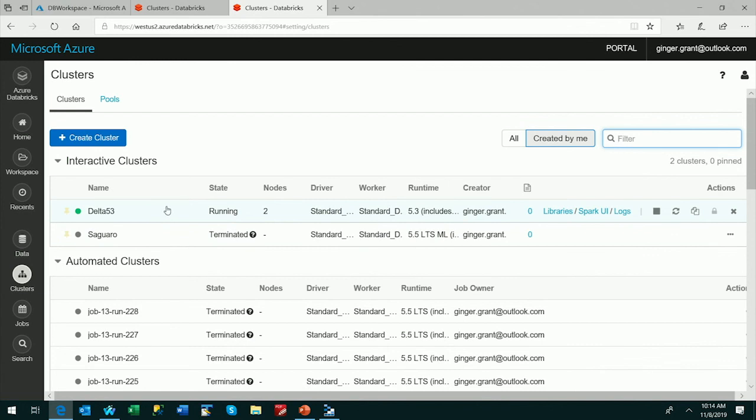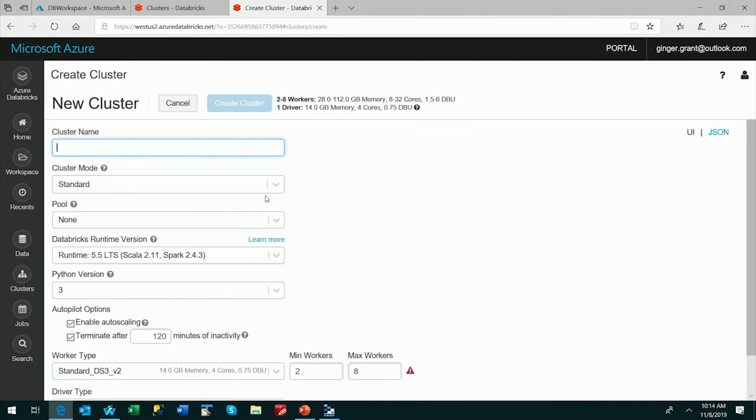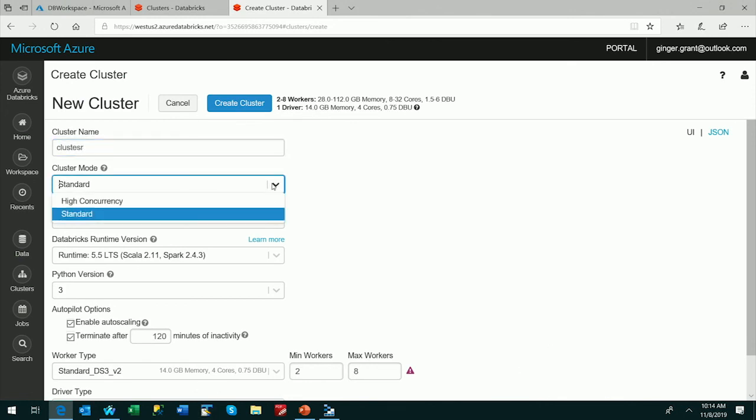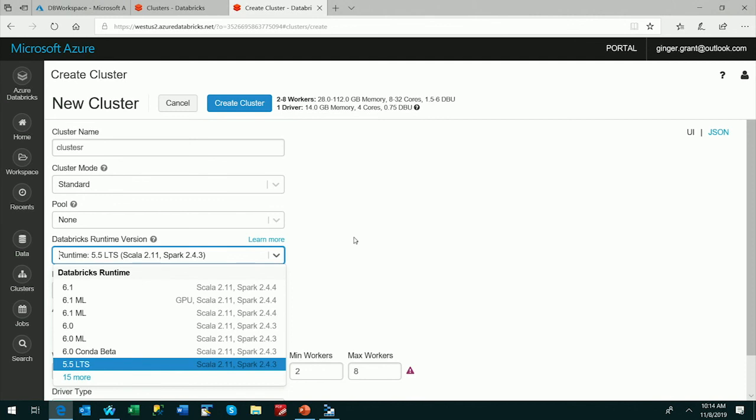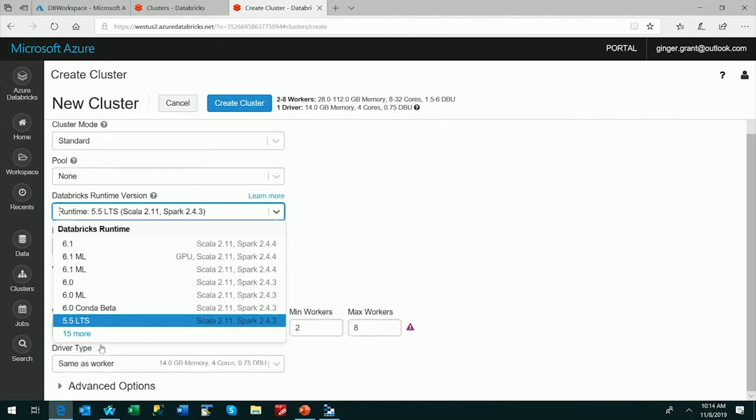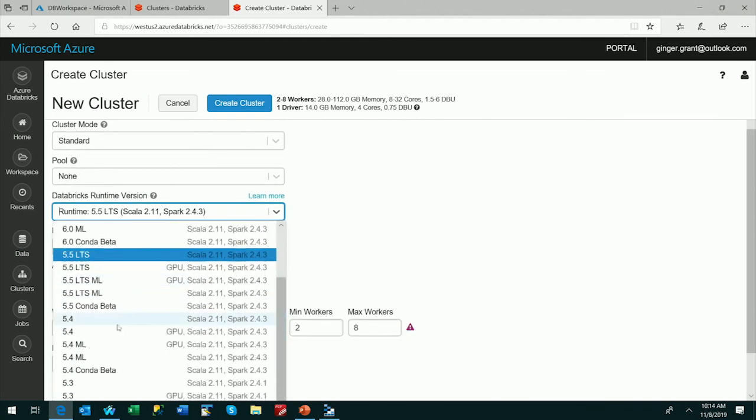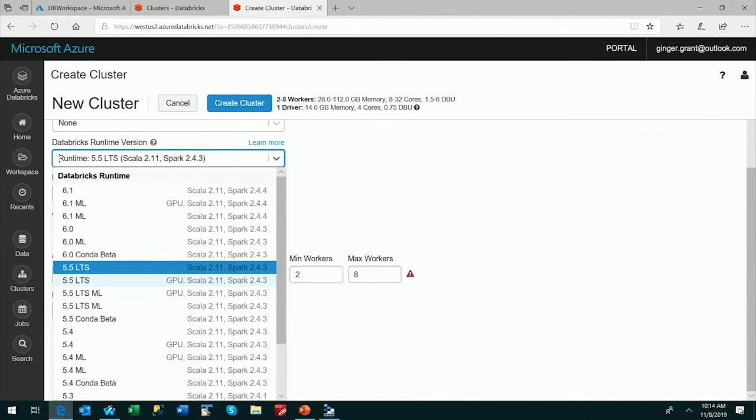tool. You'll see here that I've got a cluster created. You can create a number of different clusters. We'll look at that too. The interesting thing about the clusters, you use high concurrency if you're doing something with streaming. I'm not. There are a number of different versions of the Databricks runtime, and they are used by different computing stacks. So if I was doing something with ML, I would probably change it to an ML type. And there's many different versions available.